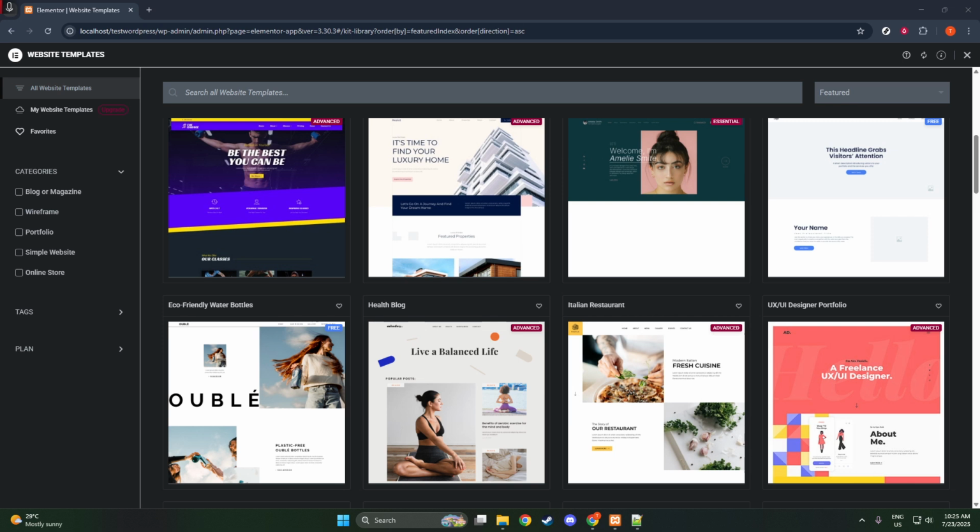Think of it as having a team of designers working for you, assembling a website that's ready to customize and launch. The Kit library is designed to make your life easier, providing you with all the essential components you need for a professional website. And don't worry about losing your personal touch. All templates and kits are fully customizable, meaning you can tweak them to perfectly match your brand's style and voice.